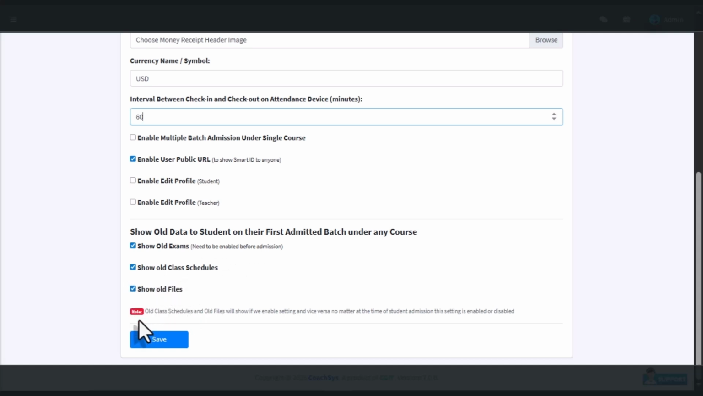This setting controls whether old class schedules and old files will be visible or hidden. If the setting is enabled, students will be able to view old class schedules and previously uploaded files from before admission. On the other hand, if the setting is disabled, those old schedules and files will no longer be displayed. One important thing to note is that this behavior does not depend on whether the setting was enabled or disabled during the student's admission time. The system will always follow the current status of the setting.